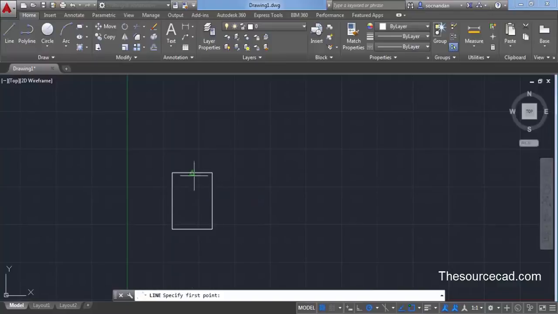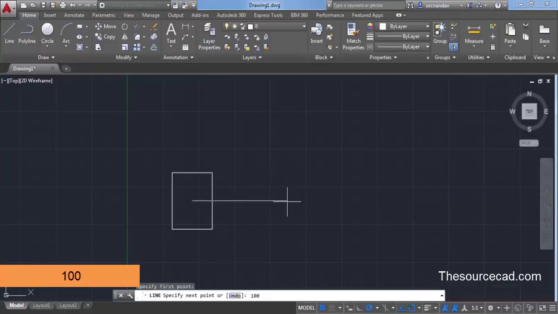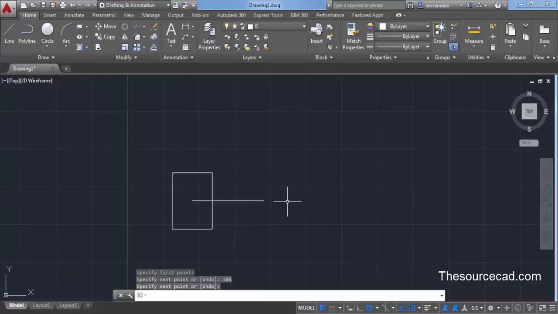So let's bring your cursor to this midpoint, but don't click. Now drag it downwards. You'll see this green tracking vector, and then move it to this left side and again move it to this midpoint, but don't click, and again track it towards left. When both these green tracking vectors intersect, click, and now track it towards the right side and enter a length of 100 units and press enter. Press enter again to exit this command.